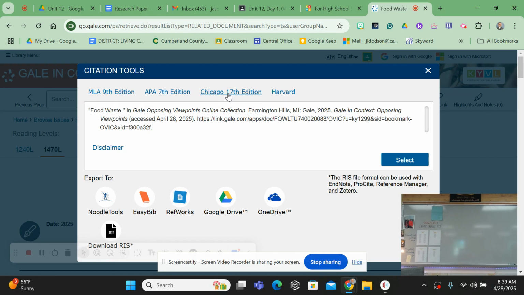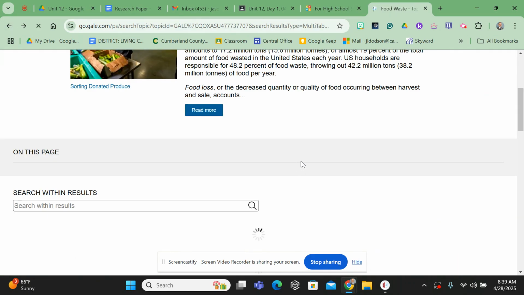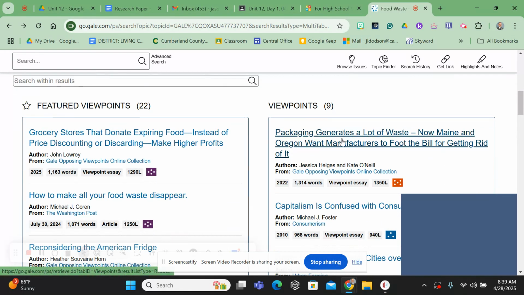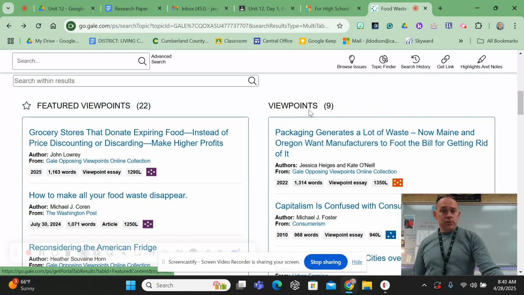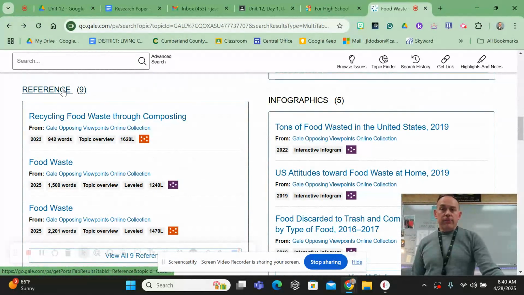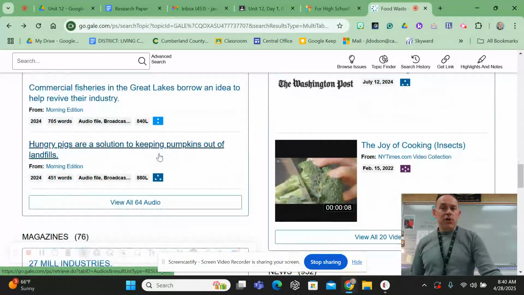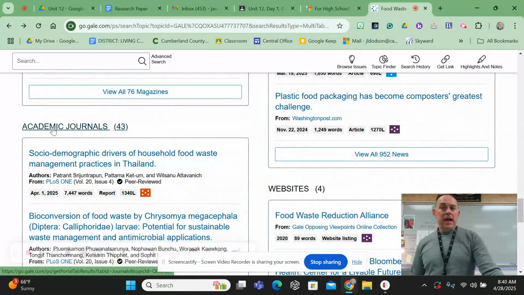When you go to college, you may have a professor that asks for APA, a professor that asks for MLA, one that asks for Chicago. You're going to know how to do all those citations and know how to access that through the virtual library. So that's one of the benefits of using virtual libraries. It's going to cite the sources for you. And so if I go back to my food waste topic, it gives me featured viewpoints, 22 potential sources, and then regular viewpoints, 9, and reference works, infographics, statistics, even images, videos, audio, magazines, news, academic journals.